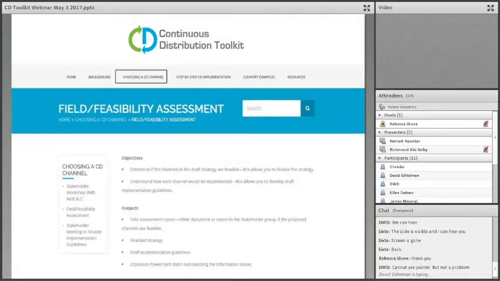So here in this section, we have a guide on how to do a feasibility assessment, which has been very useful for the teams going out to figure out how to do that. So each section has its own resources, and then those are summarized at the end in the resources tab as well.